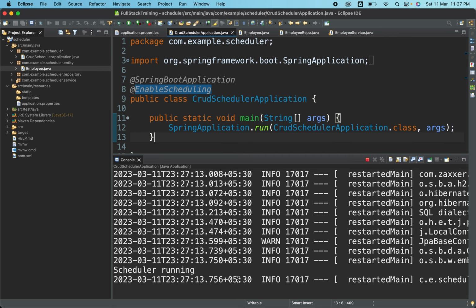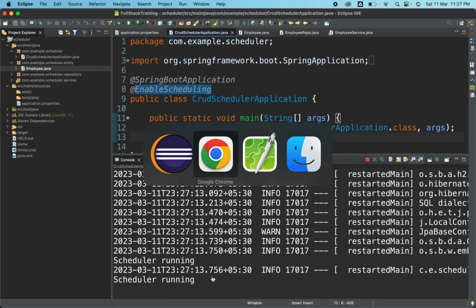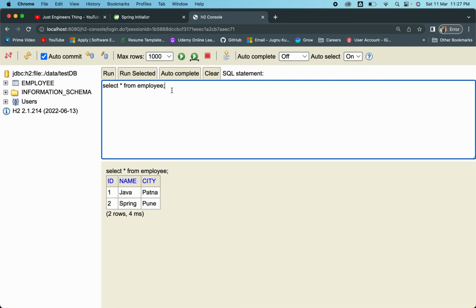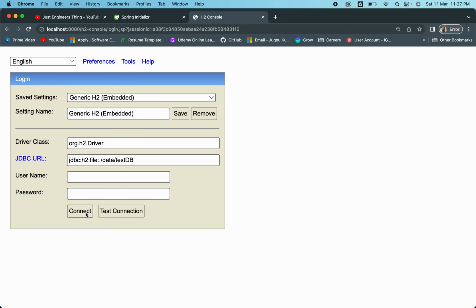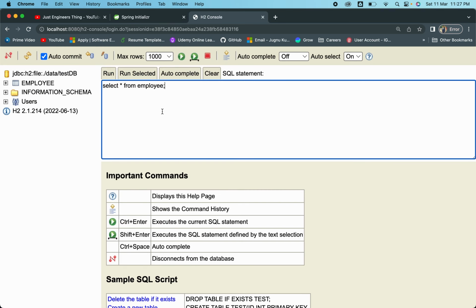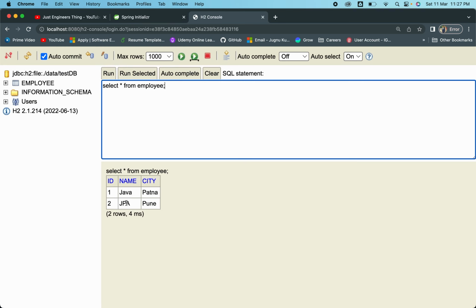Now the scheduler is running, and we'll see our H2 console. We refresh it again, log in, connect, and run it. Now you see the Spring is changed to JPA, so it is working perfectly fine. Now we have two data.